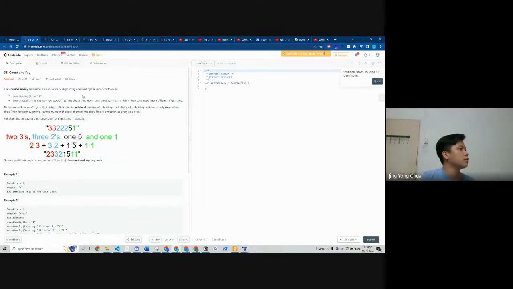The count-and-say sequence is a sequence of digit strings defined by a recursive formula. To determine how to say a digit string, split it into the minimal number of substrings such that each substring contains exactly one unique digit. Then for each substring, say the number of digits, then say the digit. Finally, concatenate every said digit. For example, the saying of the digit string 33225 is 2 3, 2 2, 1 5.